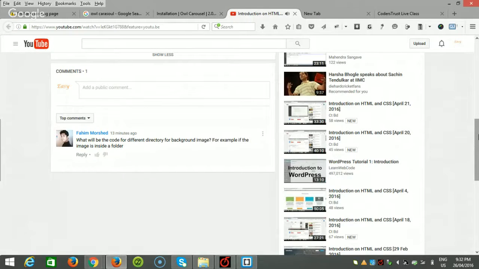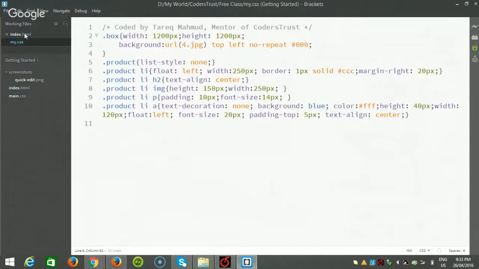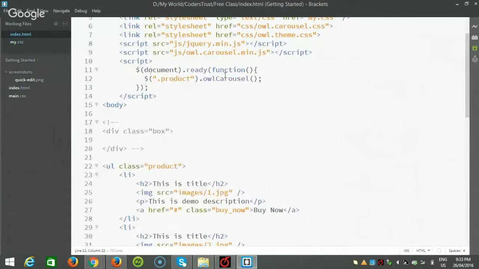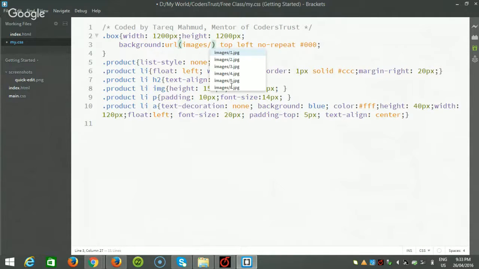Well, there is a question from Fahim Murshid: what is the code for a different directory for a background image? For example, if the image is inside a folder, it's simple. You have to write the directory name. For example, if I go to the code, I'll show it here. I'm not in this folder, so I may want to use the image folder, and there is some image. Okay, let's see.